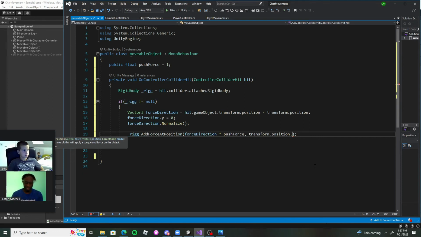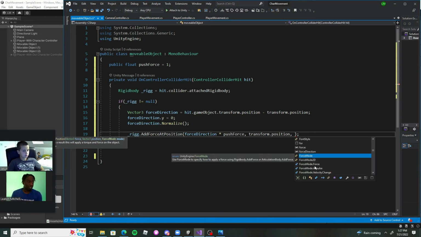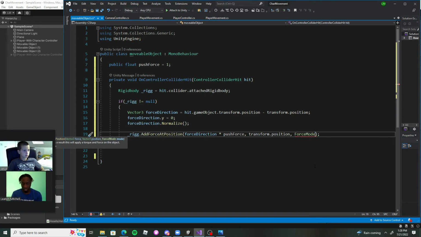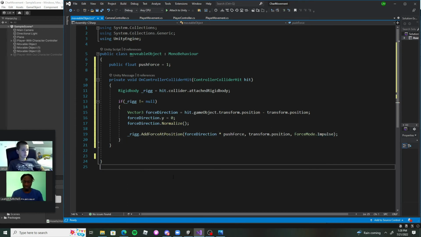There's like constant force, there is impulse and stuff like that. And speaking of impulse, that's actually exactly what we're going to do. So we're going to say force mode, and then we're just going to say dot impulse. So it's a little bit faster. All right. So I know that was kind of long and drawn out, but I want to make sure that everyone understands what we're doing.